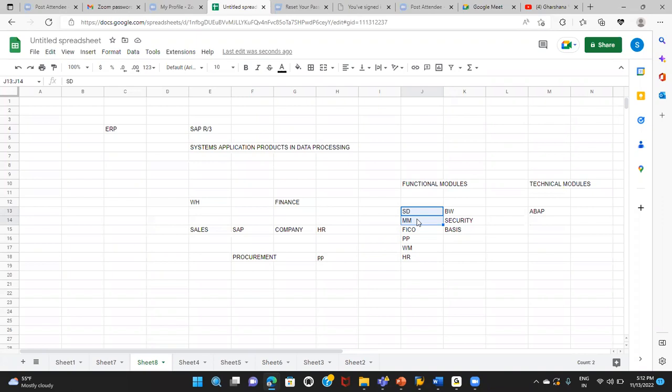The reason I cannot prefer FICO is that we should have accounting knowledge. If you are a CA or a CWA, or if you have good accounting knowledge, then definitely FICO is preferable. People can learn FICO easily if they have an accounting background.